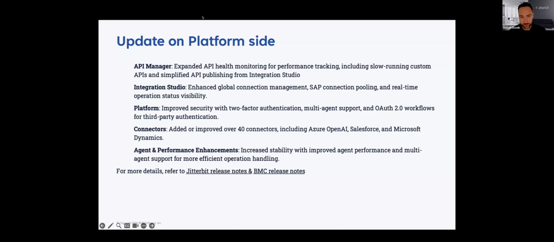Some of the things that we've done on the API manager: for those who don't know, the API manager is a full APIM component of Helix iPaaS and Jitterbit, where you can create, manage, and deploy real-time integration and create and manage URLs. We've expanded the health monitoring and performance tracking, so you can manage the APIs you produce in Helix iPaaS, call out any APIs that may be running slower so you can remediate that, and simplify how you publish those from the Integration Studio.